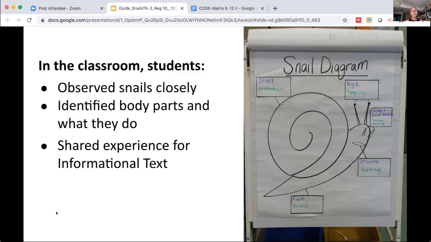So for example, in kindergarten, an interactive writing lesson could be having each page on a different body part, and the text could be really repetitive, such as "I see the shell, I see the eye." And then later on in the year, students might have a more complex sentence: "This is the shell. It is for blank, protection." And they could even revisit the same text and expand it with more detail and more sophistication throughout the year.